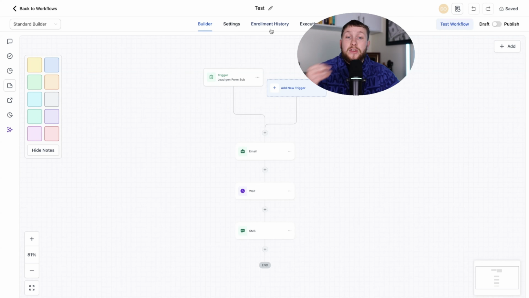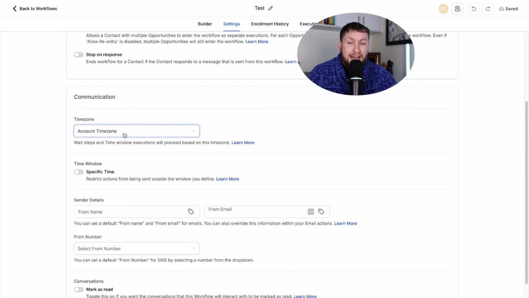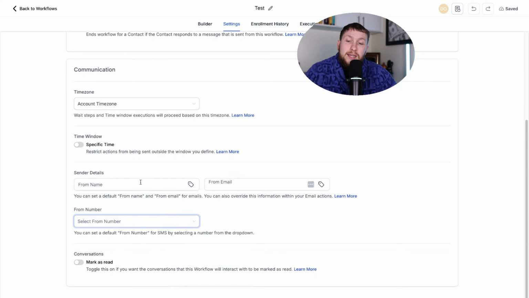Okay, now we have a couple other things up here that are really important to know. So we have settings. This is going to be all the settings on the workflow. So we have stuff with contacts, so allow re-entry, which is more contacts coming through. Allow multiple opportunities, can be the same to come through. And then we can stop the workflow based on a response. So these are all stuff you can add. You can add your time zone in by picking what you want. Specific window, so when does this automation run? It can be closed for the weekends. But most importantly, we have these three things here, which is really powerful.